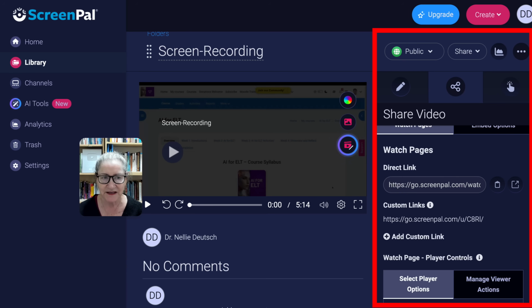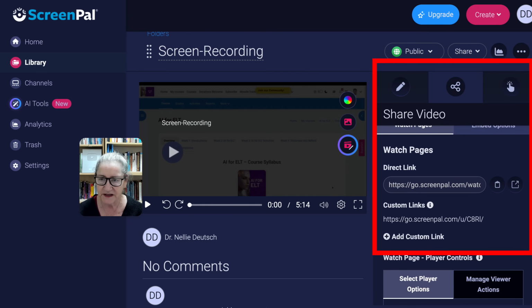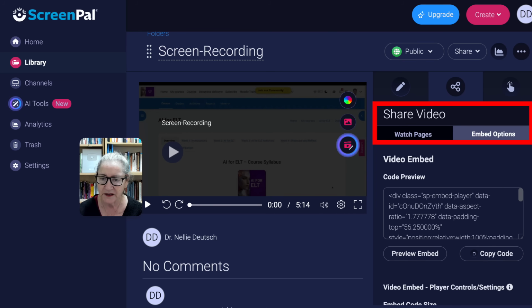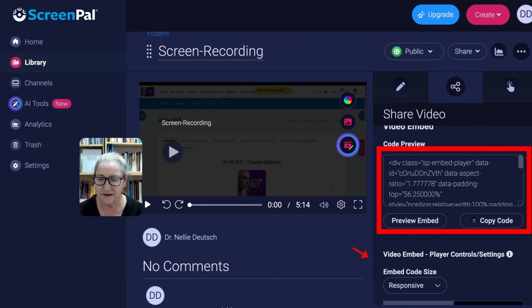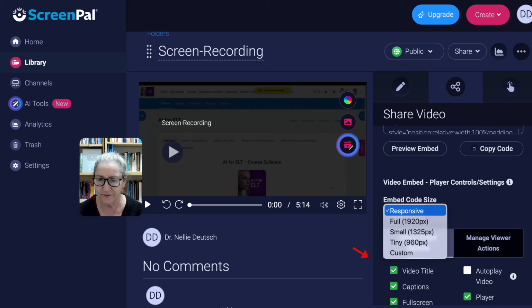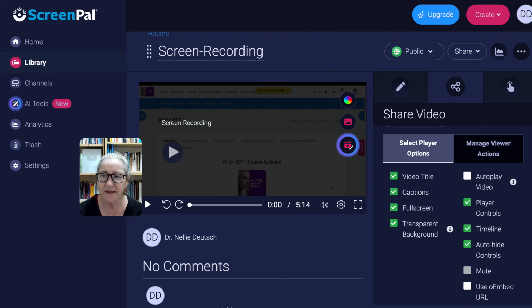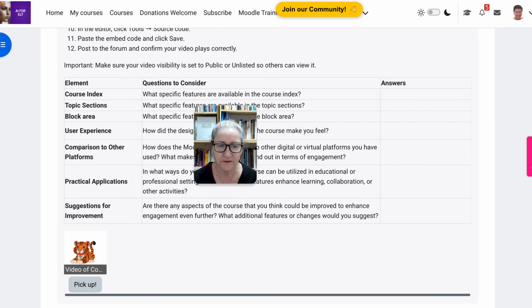So let's get started here with the share. All right, so what I want is the embed. I'm under share, and here is the embed. Going to copy. I can preview it first, yes, but I think you can also change the size if you want. Okay, I like it smaller. So we'll copy the code after we've done this, and then we'll go into the course right here.